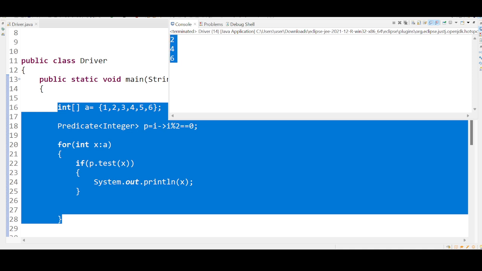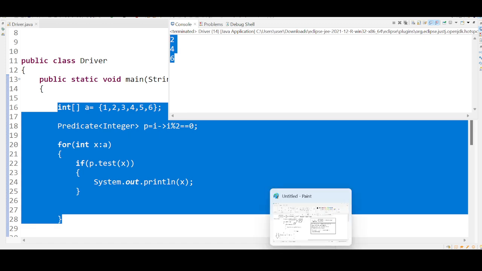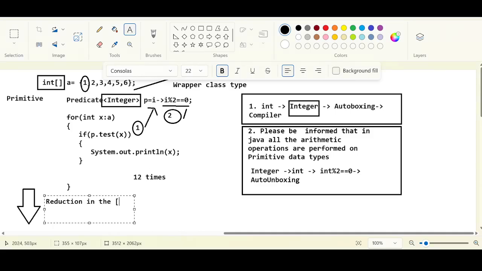Now we have a small set of data, no issues. If you are dealing with a large set of data, infinite data, you cannot expect the compiler to do the auto boxing, unboxing very often. That is a time consuming process, and performance-wise it is going to be down. The reduction in performance. In order to overcome this kind of situation, there is a concept called what? Primitive type functional interfaces for predicate.